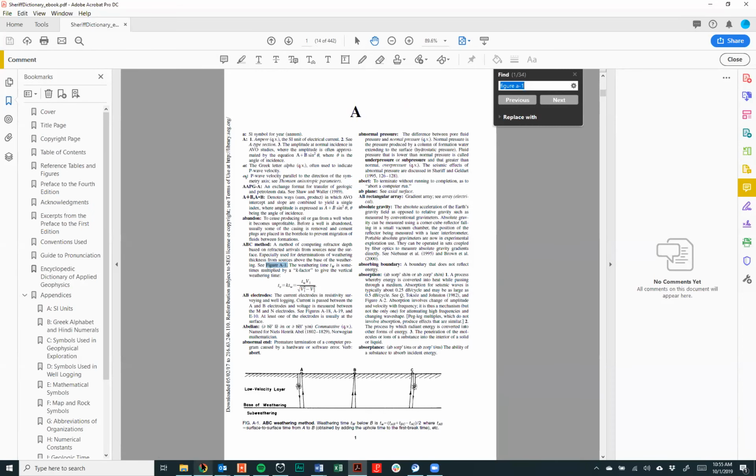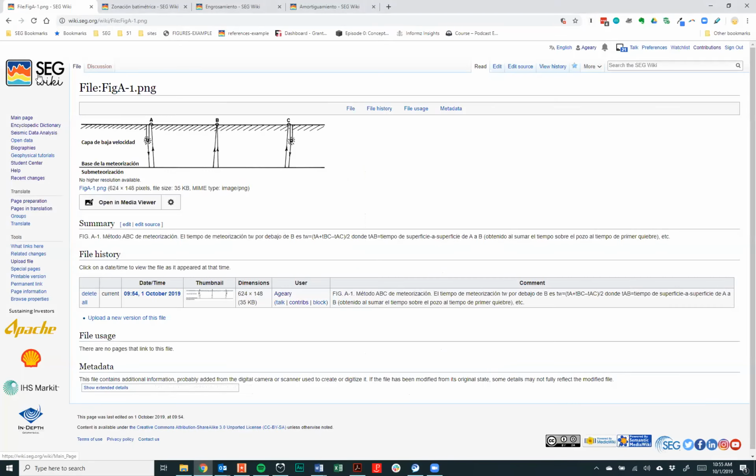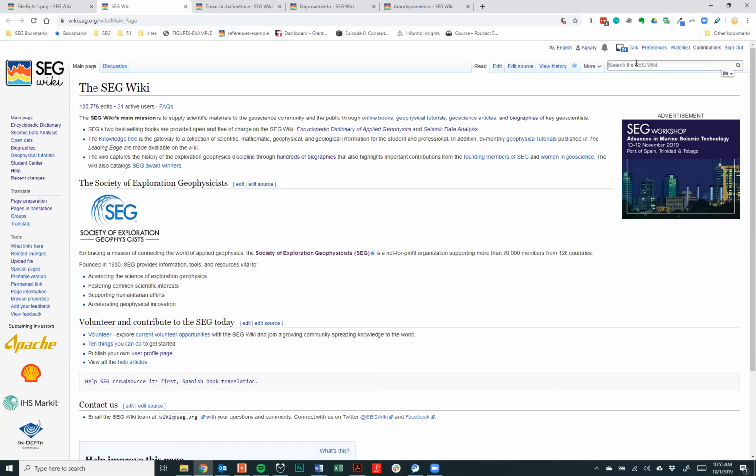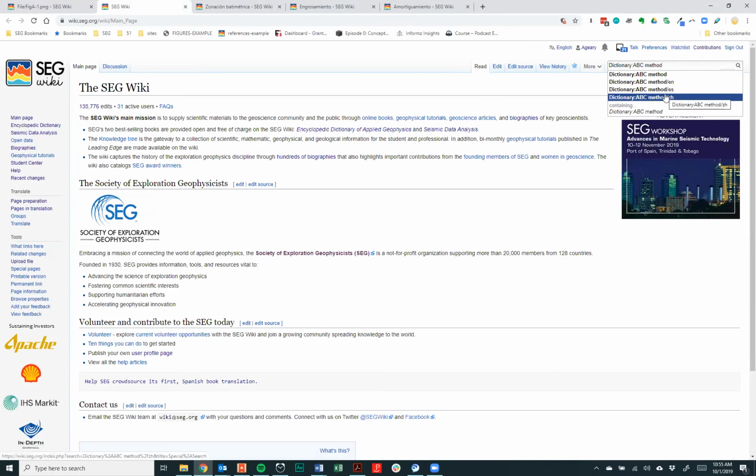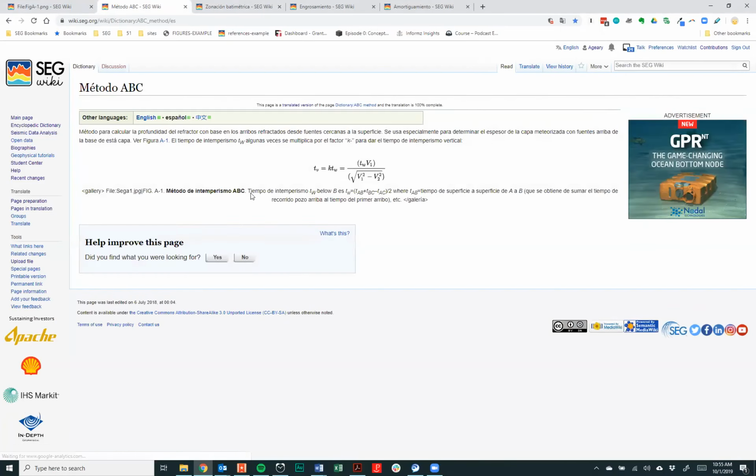So what we're going to do next is I'm going to open up a new tab to keep it a little easier, because we're going to need something from here. So I'm going to type in dictionary, and I want to type in ABC method. Now you'll see all these versions. You can just click the Spanish version, which is /ES. You can go right to it. This is the version that we want right here. So I'm going to click translate here in the top right.